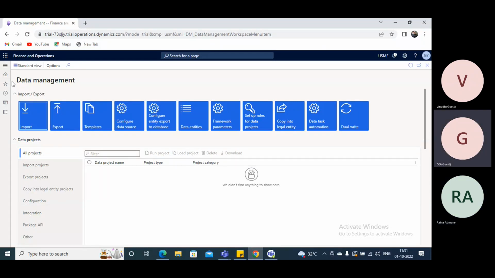Can you see my screen, Vinod? Yeah. Okay. So I'll open one Excel first. What is it?